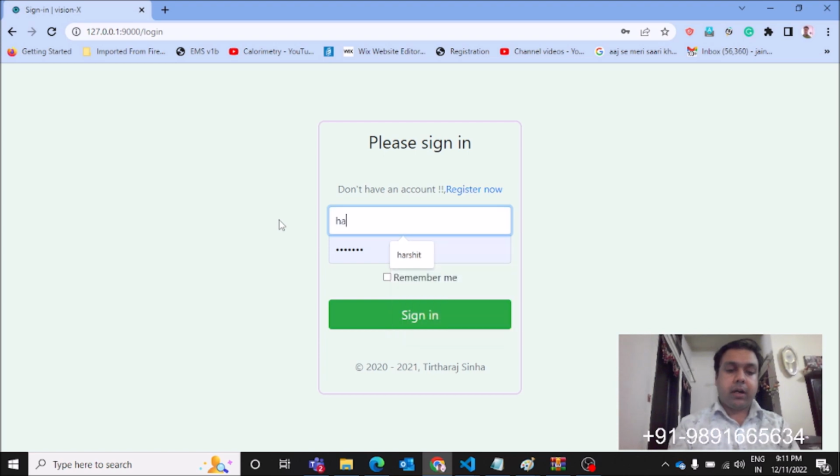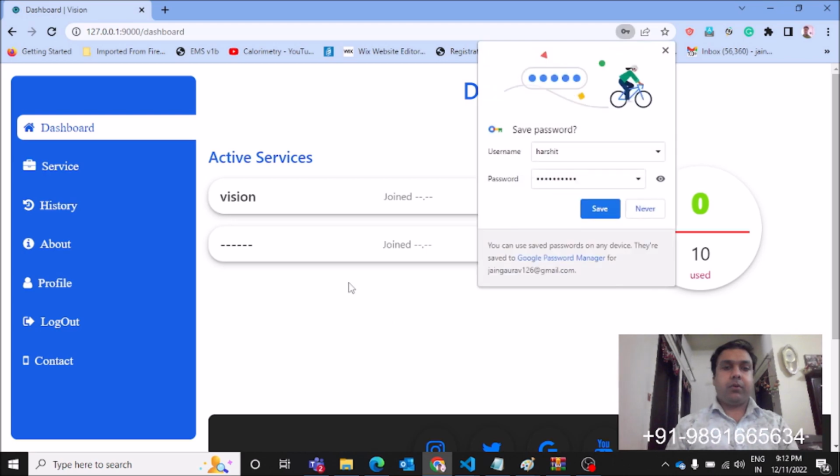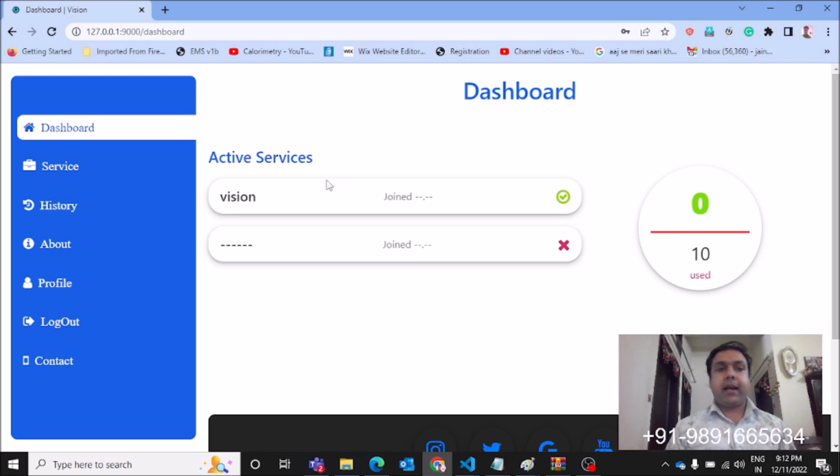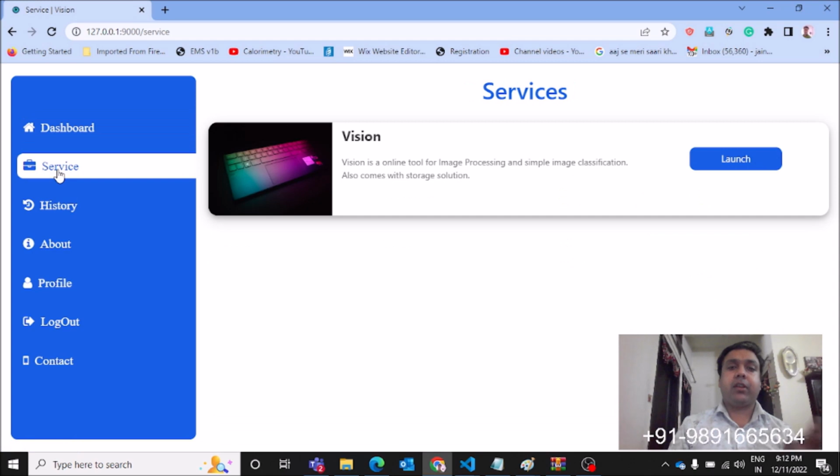Okay, now how to sign in? The username through which I created the profile, I need to enter it here, and here I need to enter the password. So I have successfully signed into the application, as you can see, right? Because Harshit has not used any of the services of the platform, currently 0 is getting reflected. So he hasn't used any services right now, so it is 0 out of 10 which he has used.